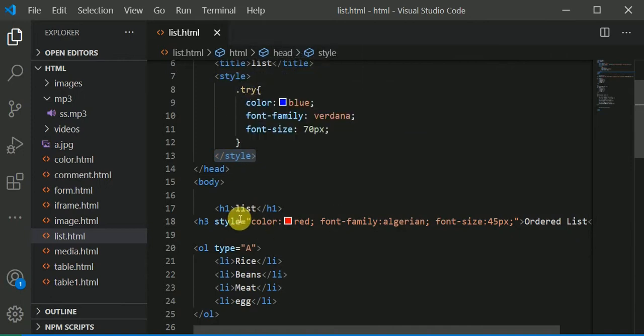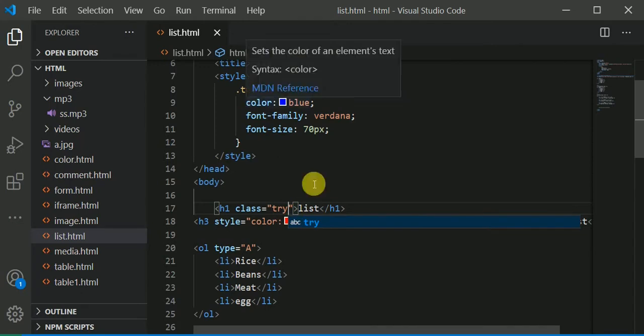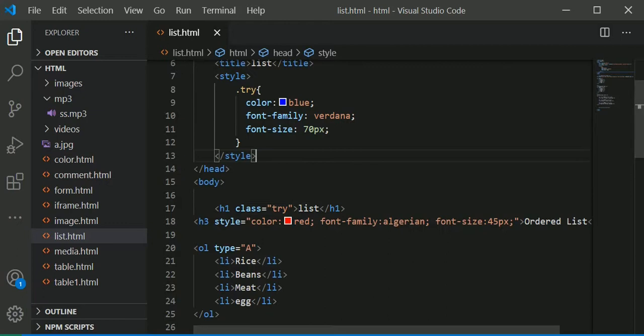Let me implement it here. I have to do something like this. Class is equals to try. Okay, here I am now moving all this code and giving it a command to work on this tag, because this code is try and this is try. I am saying this place now, color is blue, let the font family be Verdana, let the font size be 70, right? Okay, let me test this code.